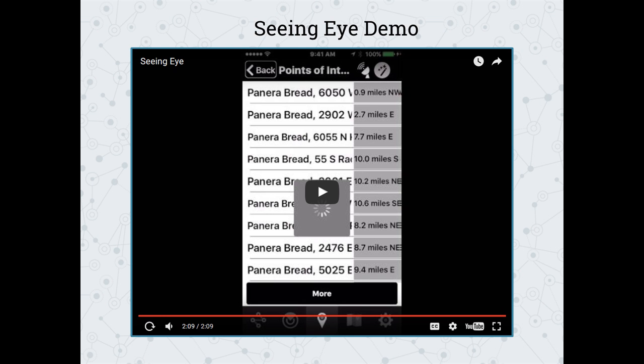Okay, so as you can see in the video, it gives you a lot more detailed information than what is offered on Google Maps or Apple Maps. It tells you information about where you're located, which direction you're facing, and in addition to letting you put in an address, it also offers points of interest that can be searched by, and in addition to telling you the address, tells you what direction that is located.